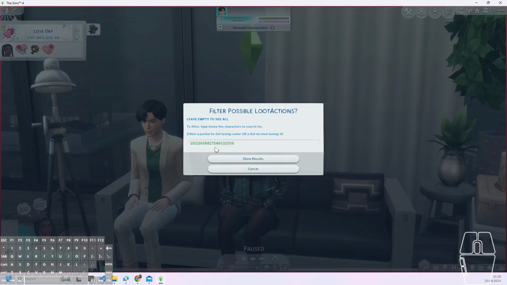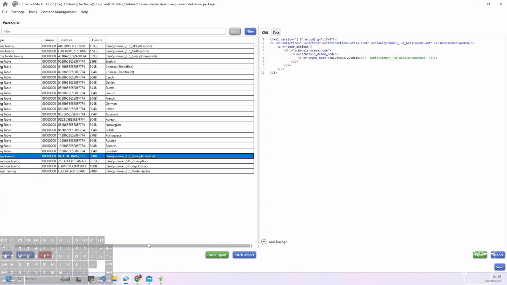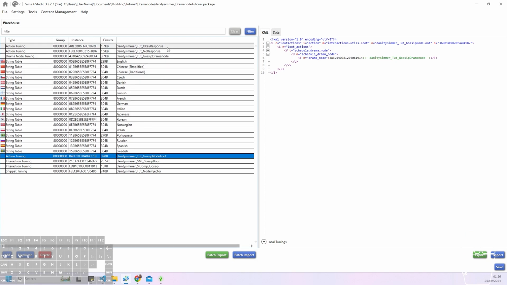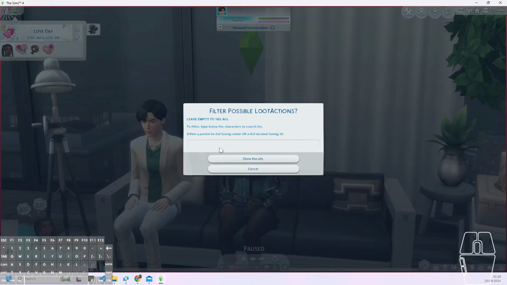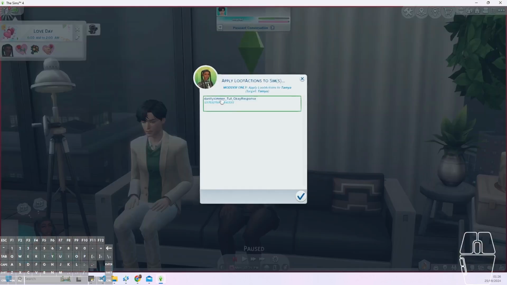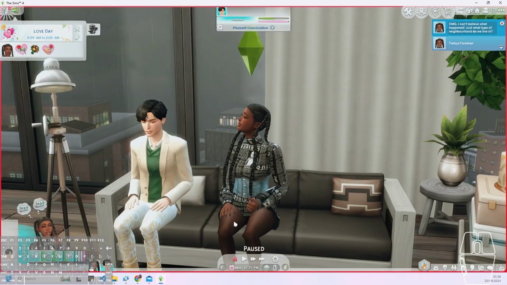So let me remove the one I've used previously. Then what I can do is go here and search for this loop action, or I can search for this one so you guys can see how it works. I'll search for this one and then put it here, show results. As you can see, that's the one, and what we wanted the loop action to give is what is given.